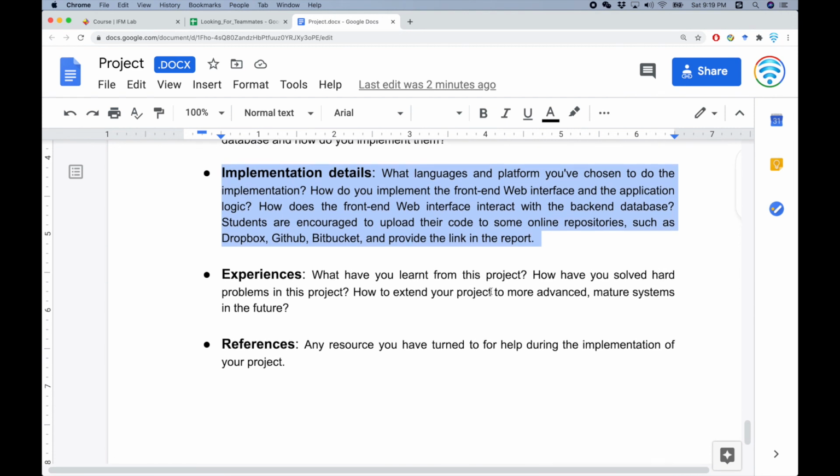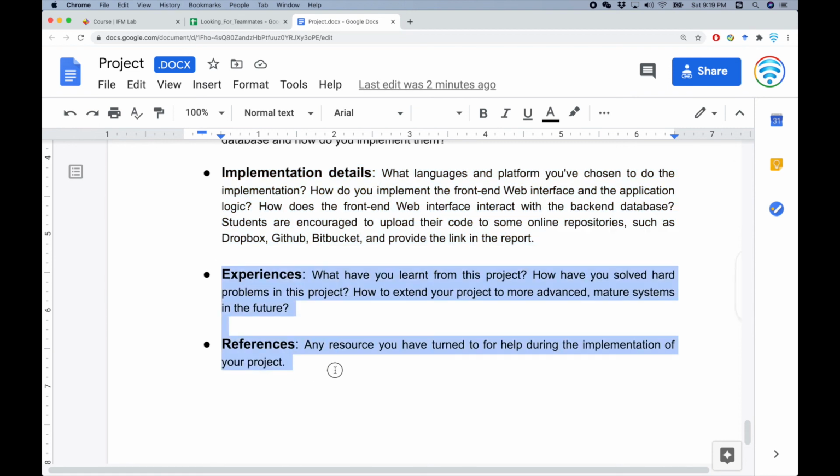And we also need to have some experiences you learned from the project, as shown here. Have you solved some hard problems in the project and how to extend your project to more advanced and mature systems in the future? Of course, you also need to have some references, some resources you are using for the project in the implementation part.